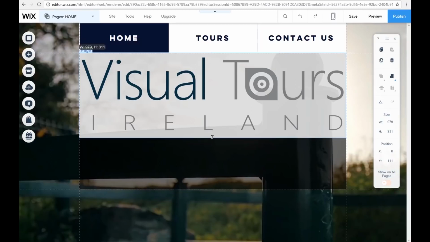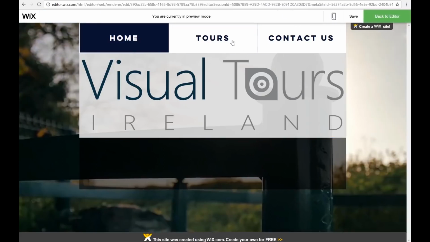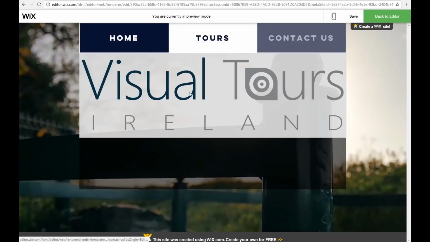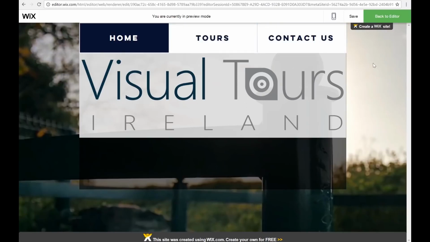And we can just bring that up to there, and there you go. There is your site title with a container box in the background, just so it brings out the words that are a lighter shade of the grey background that we're using. And let's just preview that. So there we have our home, tours, contact us, and the site title, Visual Tours Ireland.